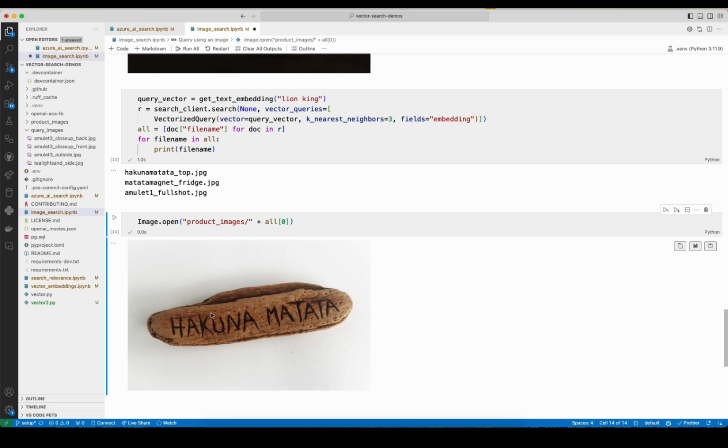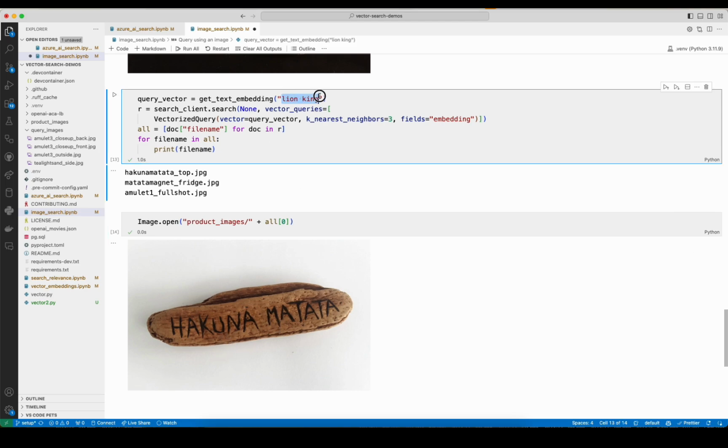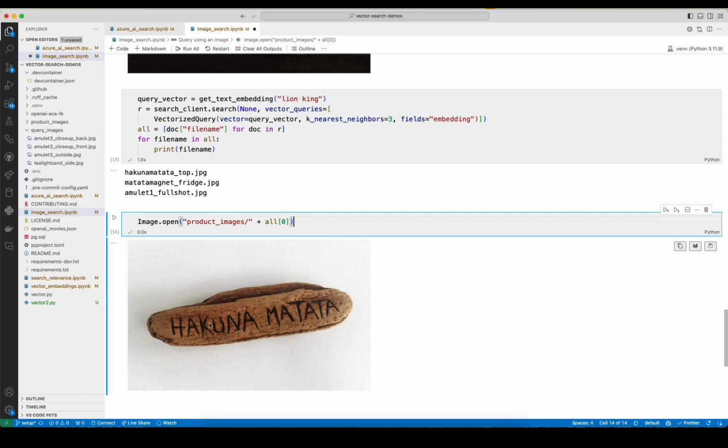Now remember, it didn't actually search on the file names, it searched on the images. So it realized in its embedding space that the phrase Lion King is related to Hakuna Matata, which is, of course, a phrase from the movie The Lion King. So it's very impressive what can be encoded in a multimodal embedding space and how you can use it for vector search.